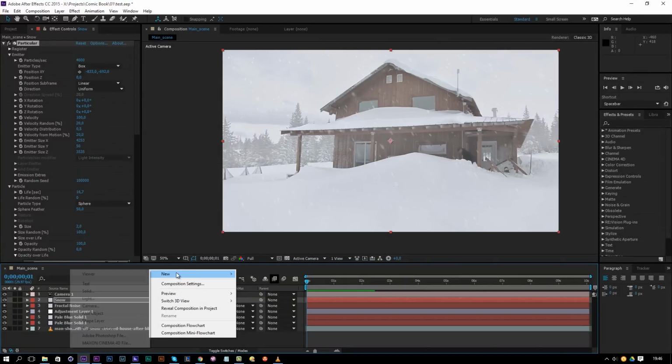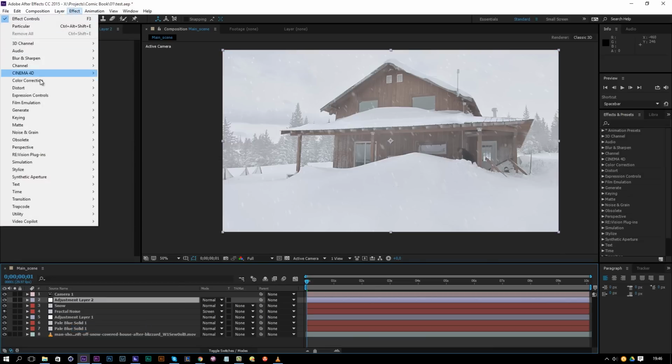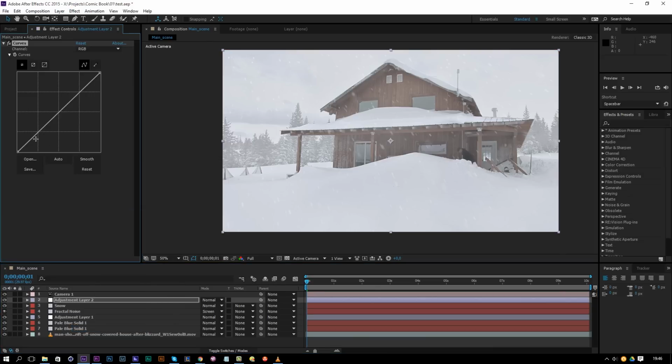What you can do now is right click, go to new and add an adjustment layer to add some standard color grading. So go to color correction, curves, get some more in the shadows. There we go. And bring down the reds. And the greens, also bring them down. Maybe decrease blue in the highlights and increase it in the shadows. But yeah, don't exaggerate it like so.